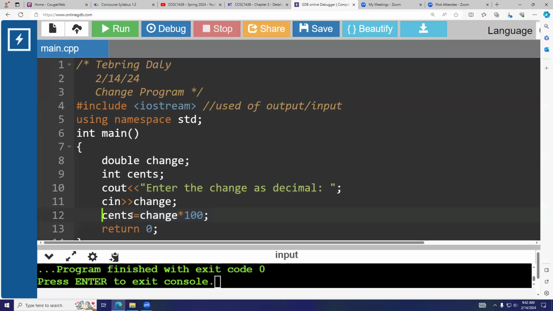If you wanted to put the int here in front of sense, then you wouldn't need to do it up here. It's just a matter of your preference of where you want to put that. So just don't do it twice. Don't do it in both locations. Okay, is everybody following so far? Okay, perfect.